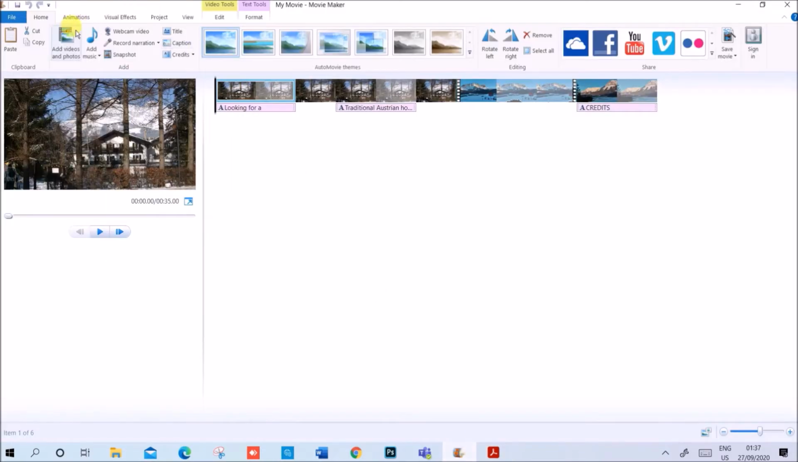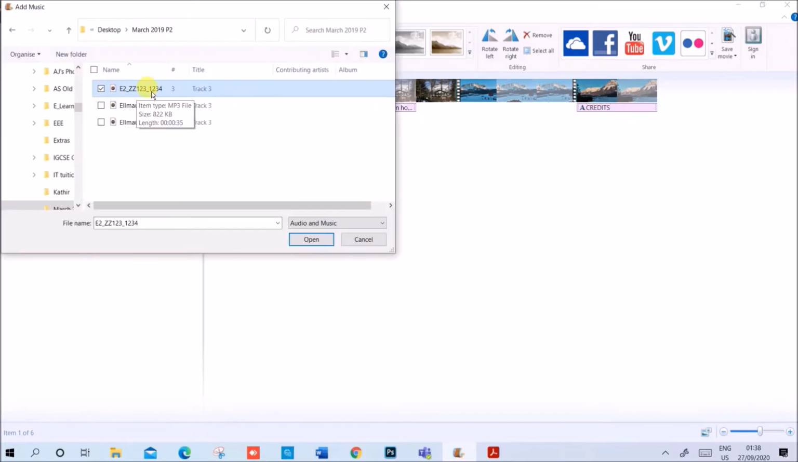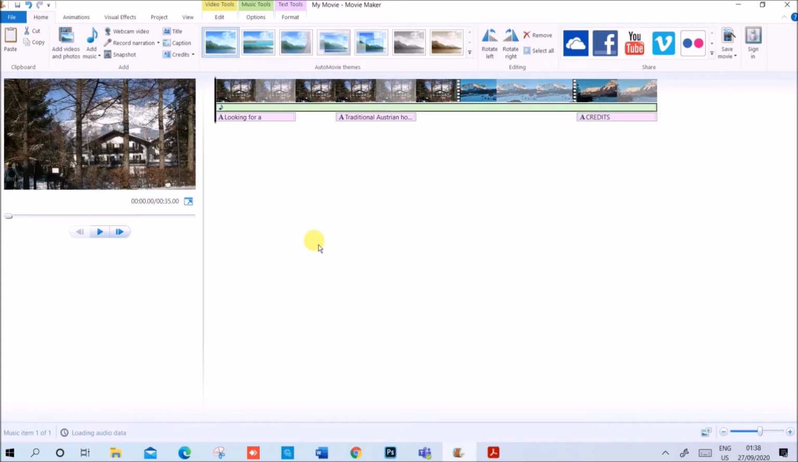Add this soundtrack to your video so that they start and finish at the same time. So let us add this. On Home tab, add music at the current point. This is the track which we had exported. Select it, click on Open. So now you can see it starts and ends at the same time.